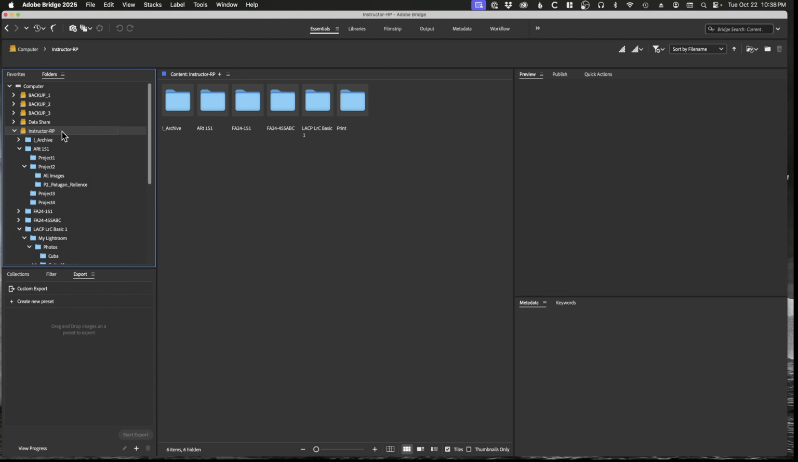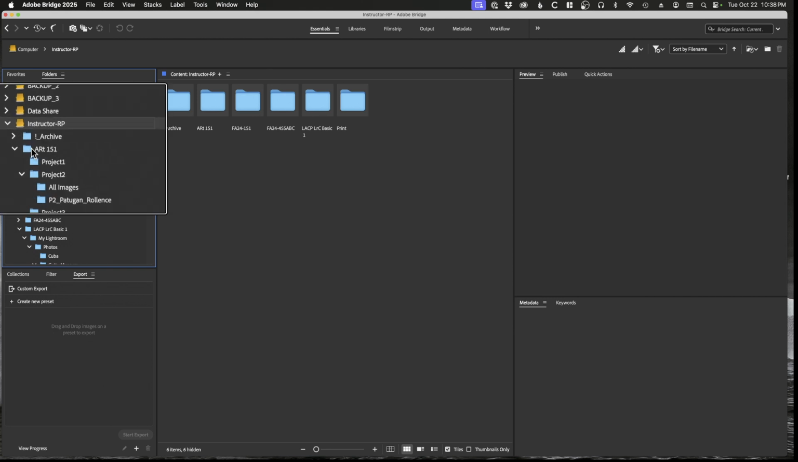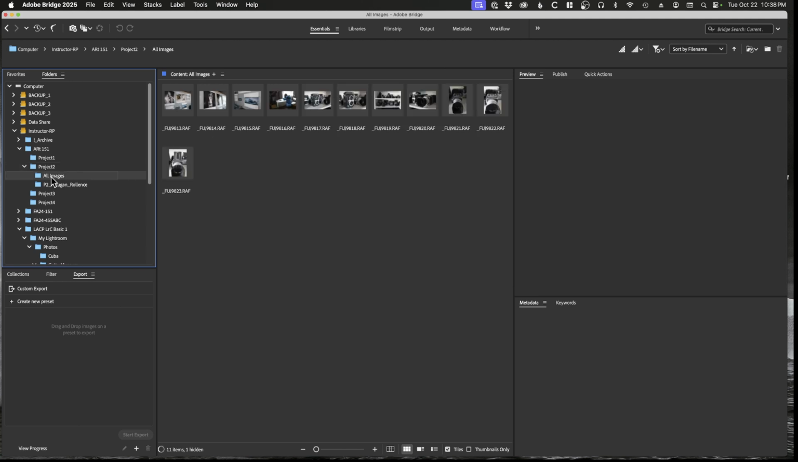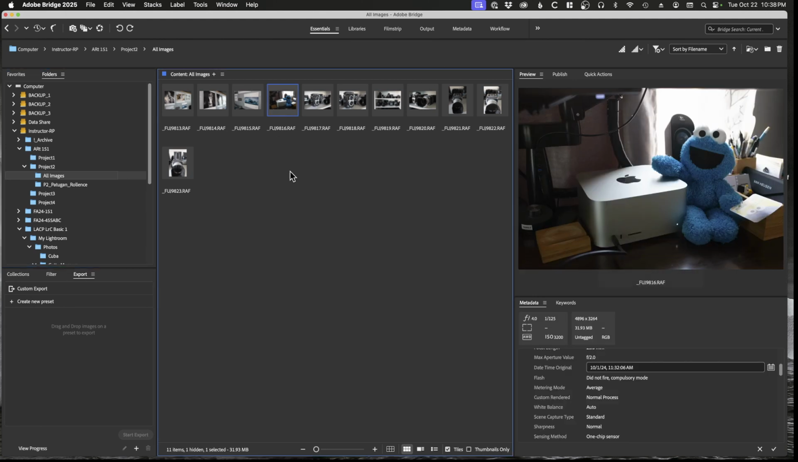Okay, so for mine, I'm going to be referring to my hard drive as instructor-rp. In here, I have a folder called Art151. I'm going to click on that, and then I have a project 2 folder with a subfolder of all images where I've shot everything for this particular project. I'm going to go into that. I'm going to take a look at one of these images, this one of Cookie here.